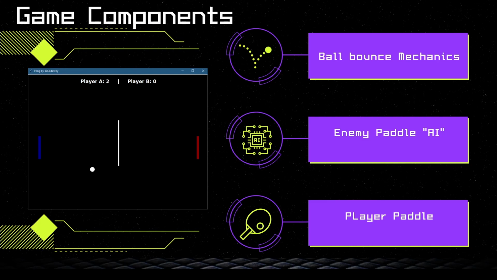In Pong game, there are 3 components: the ball bouncing mechanics. That means when the ball hits the wall or the paddle, it has to bounce in a realistic looking fashion. Like if the ball goes here, it has to go like this. It's just going to involve really simple mathematics and XY axis Cartesian plane coordinate adjustments. Otherwise, it's a really simple mechanic.